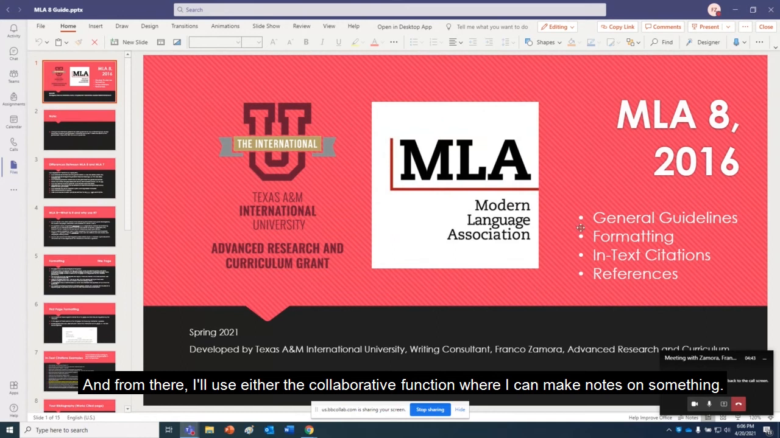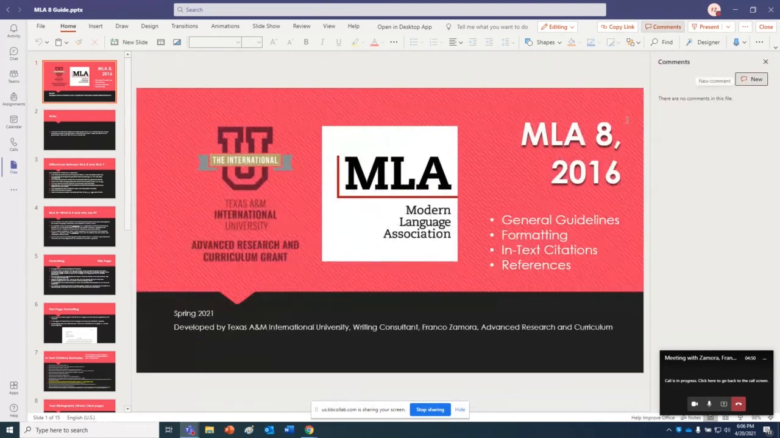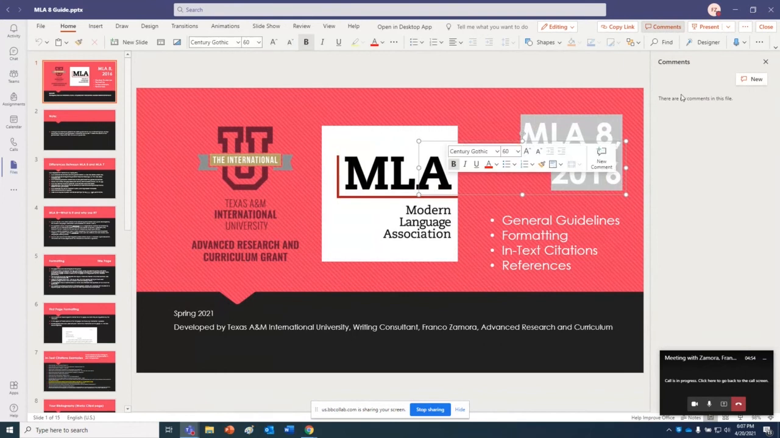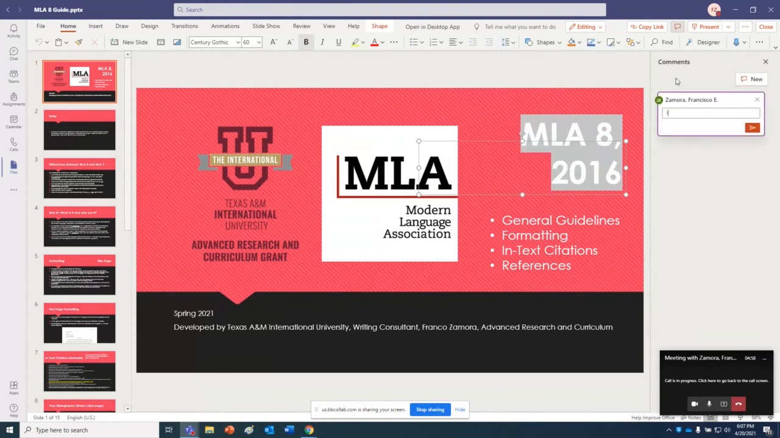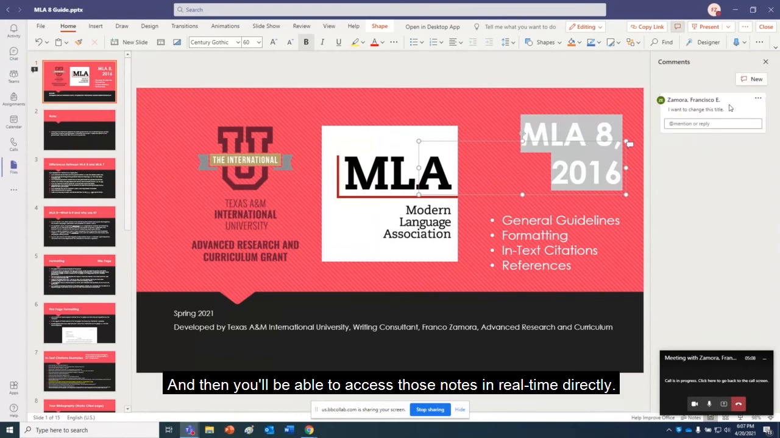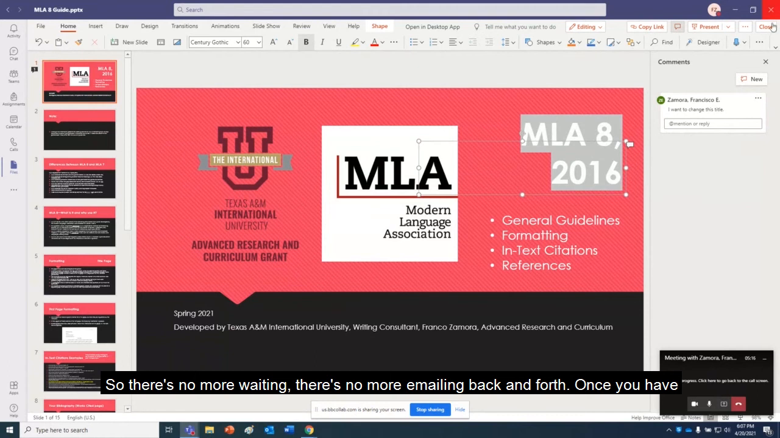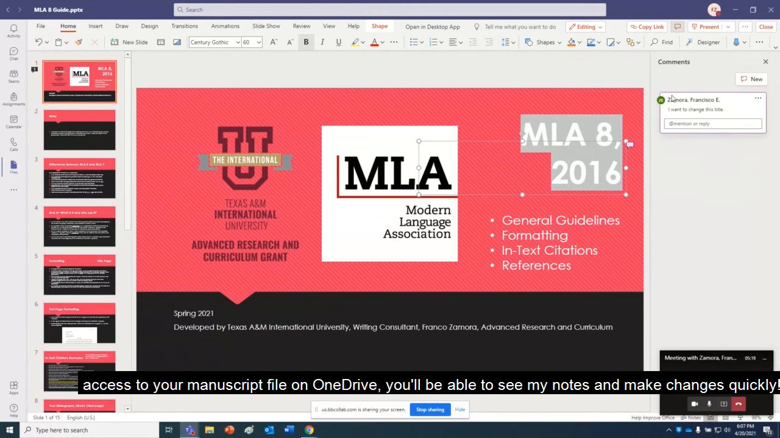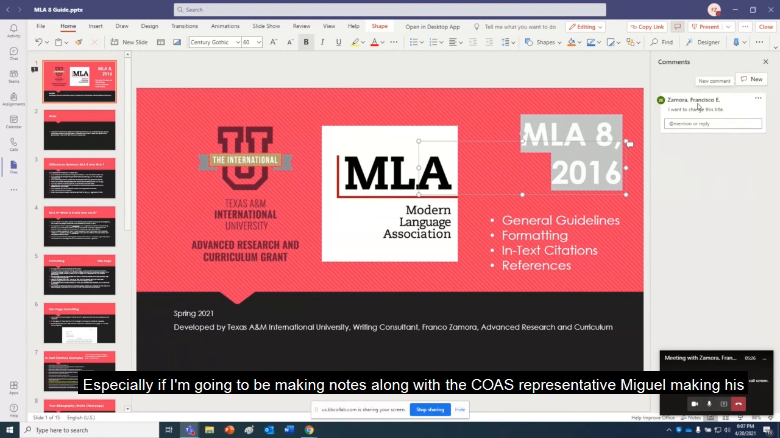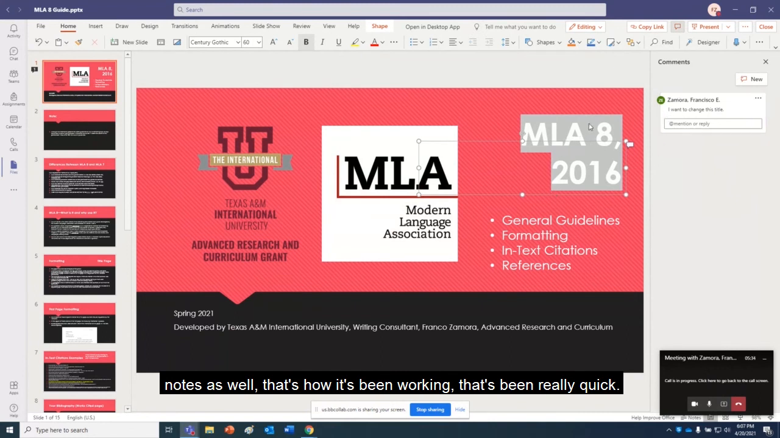And from there, we'll use the collaborative function where I can make notes on something. This paper doesn't have any notes, but I could add some notes right here. And then you'll be able to access those notes in real time directly. So there's no more waiting, there's no more emailing back and forth. Once you have access to this file, you will be able to see my notes and you'll be able to make changes really, really quickly. That's really excellent, especially if I'm going to be making notes and then the College of Arts and Sciences representative Miguel will make his notes as well. That's how it's been working, and that's been really quick.